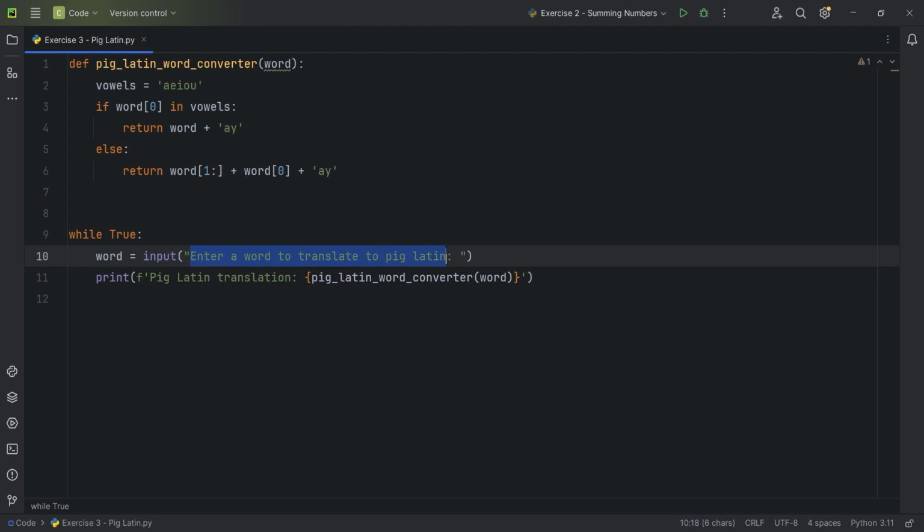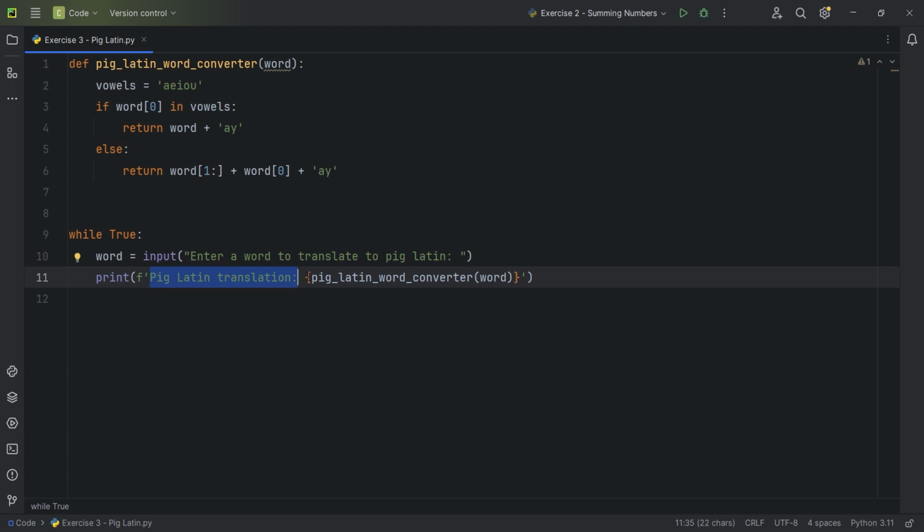Enter a word to translate into Pig Latin. This is the prompt, and then we print out the Pig Latin translation, and we use the f-string. Again, f-string, something we've covered in the video that I've already linked. So we apply the function to the word, or the word we send it as a parameter to the function.